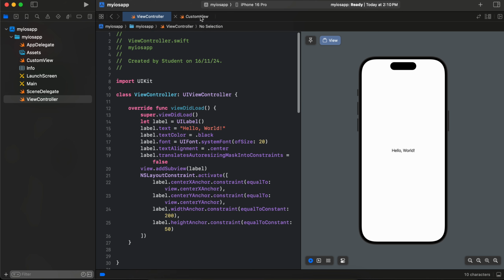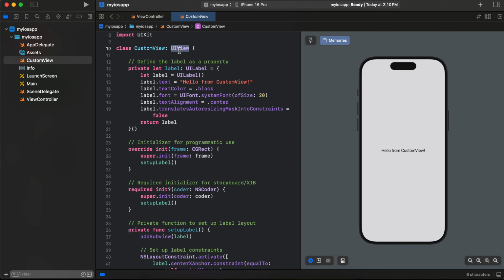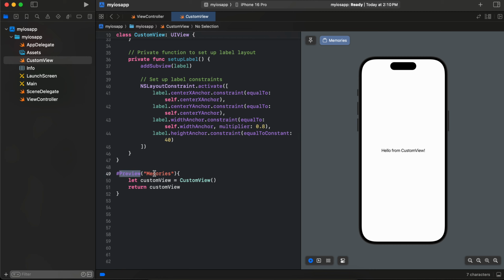What if you have a custom view? Here you can see I have just created a custom view which extends from UIView as well. Same thing: once your custom view ends, just add #Preview, give it some name, initialize it and return it. So that's how simple it is.